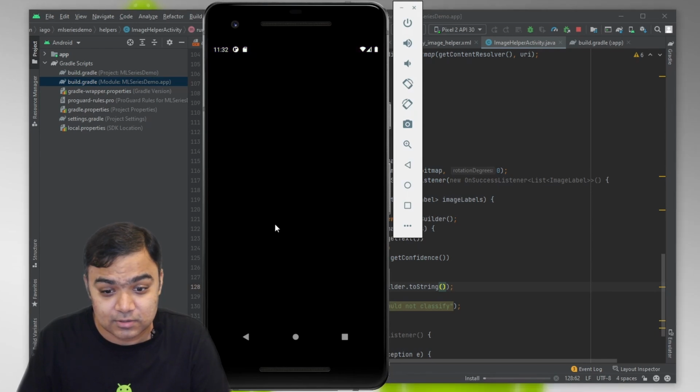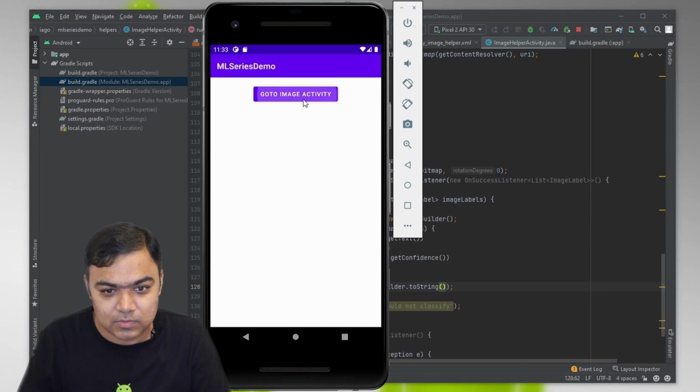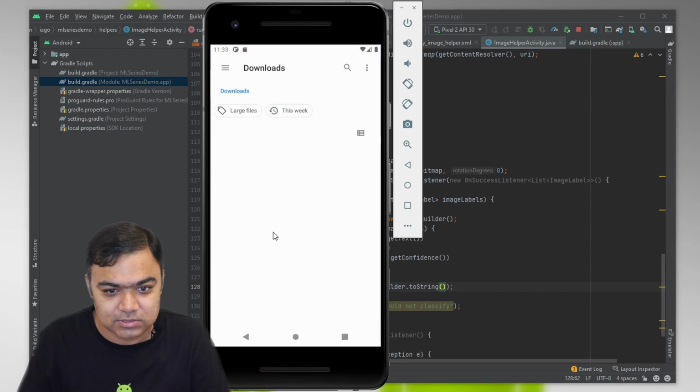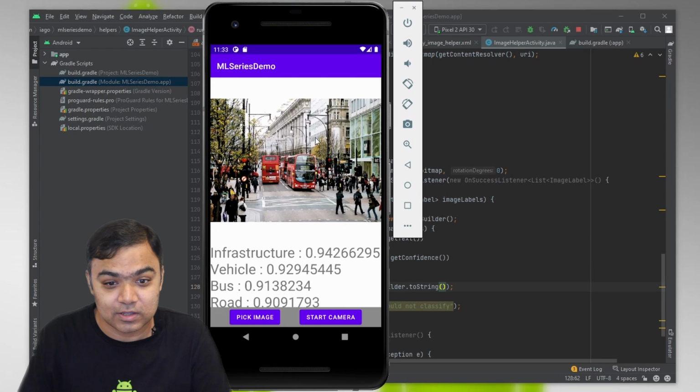So now let's rerun the app. Go to image activity, pick image, and here. This is an image from London where you can see buses, people, roads and buildings. The same thing the classifier is able to detect. There might be more classifications, but because we have given the 70% threshold, it's only displaying these 4 top ones. So you can see how easy it is to add the ML Kit code. We only need to set up our Android app properly.